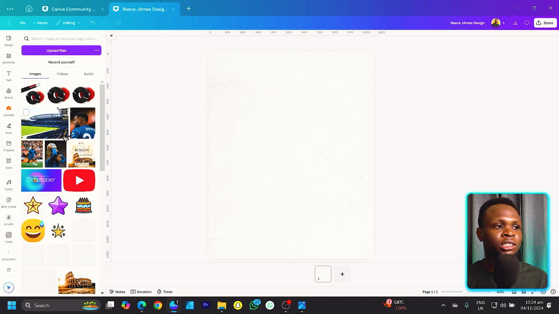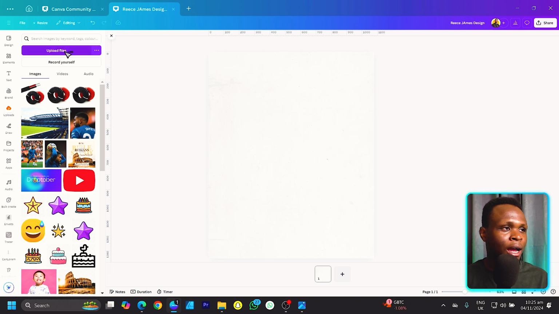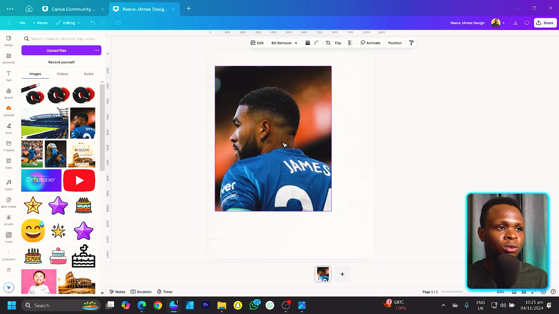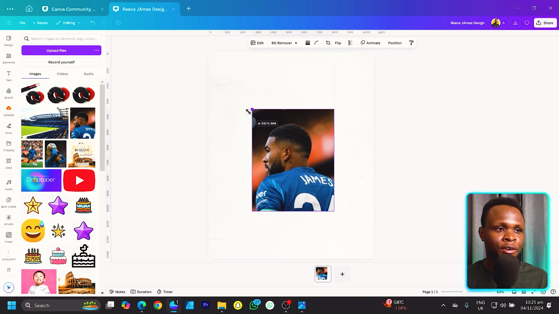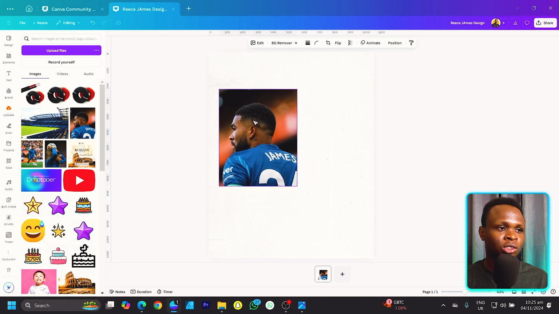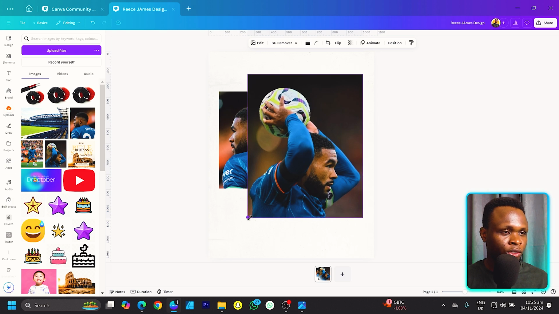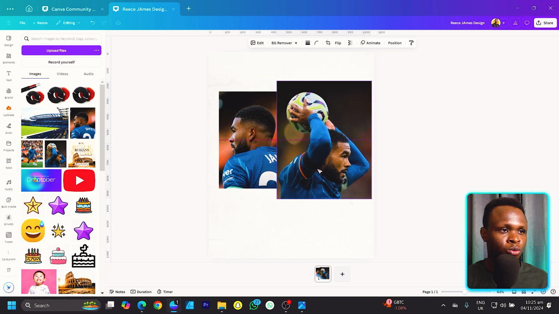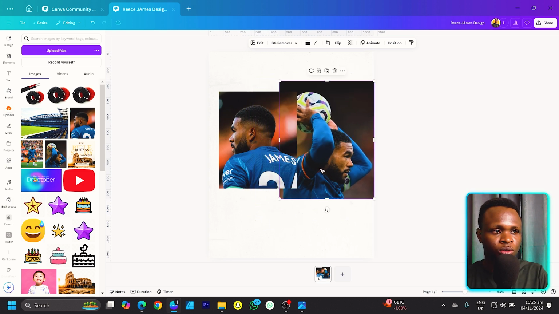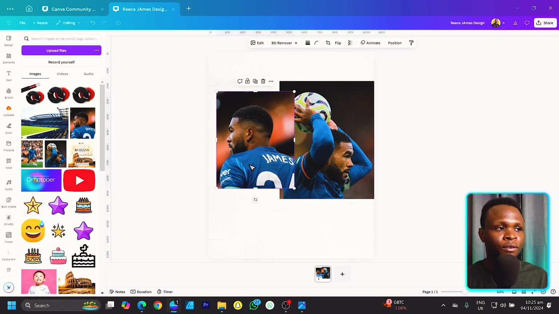I already have my images uploaded in Canva, so you can either click on upload files or just drag and drop the images over here. Okay, so I'll add the first image of Rhys James over here, and we are going to arrange the images. So this one will be here. First of all, I have this one as well, which we can also reduce the size and move here. Okay, and I'll send this one to the back so that this one comes in front.